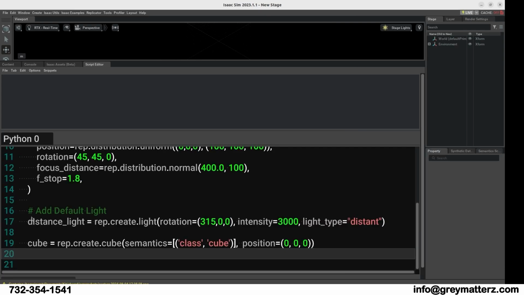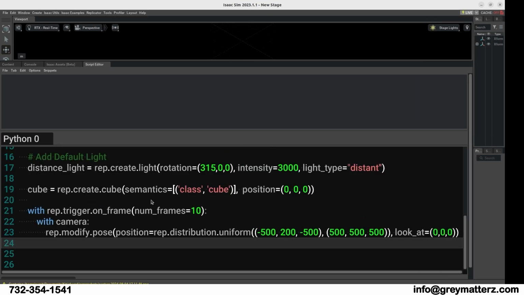After that, here, we have created a distant light and a cube by using the semantic and its position. Now, in the script, the camera position is randomized over 10 frames, creating a dynamic view of the scene.